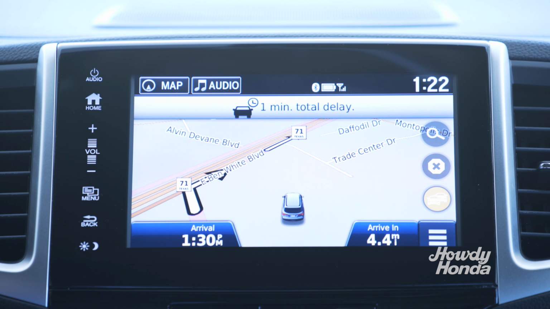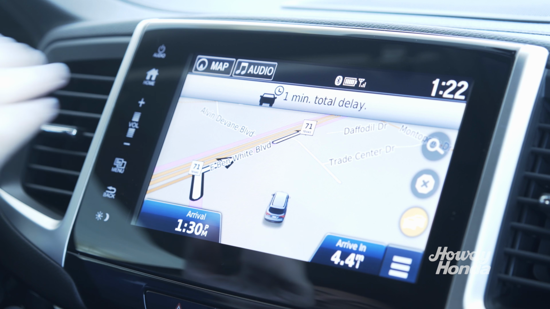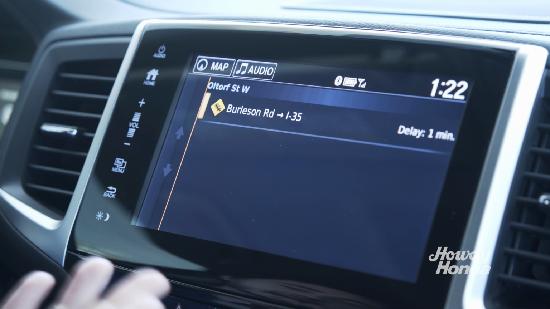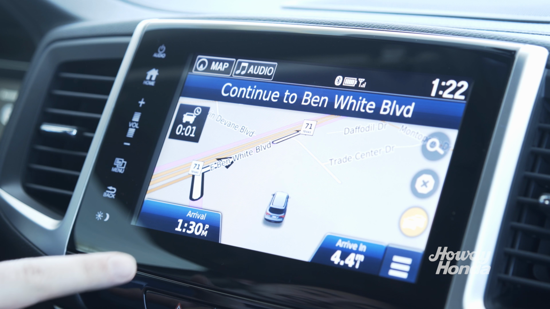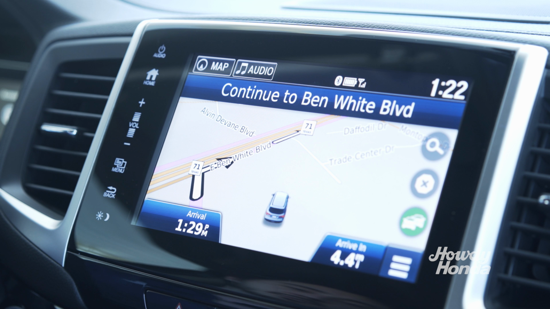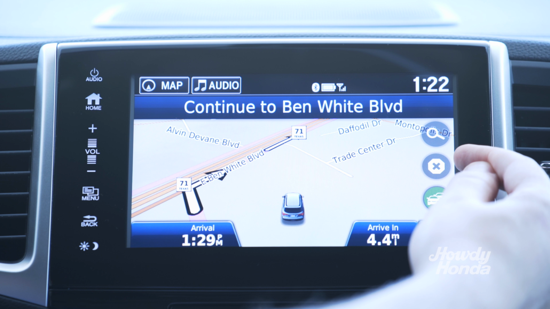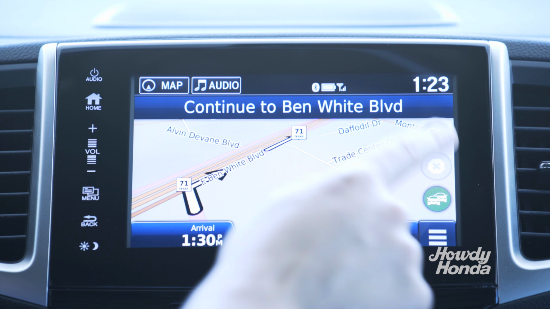Now your arrival time will be on the bottom. Any traffic delays will pop up, and then you can tap to see where that might be and about how long they are. Tap on your back, and then it will, of course, show you arrival time as well as arrival distance. Once you've arrived, just tap on the little stop icon in the middle there to stop your route.